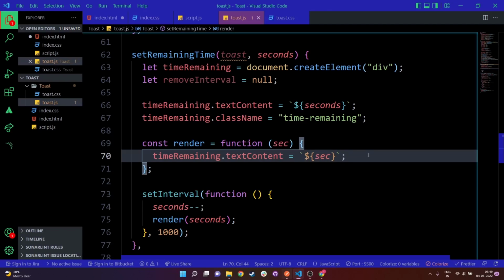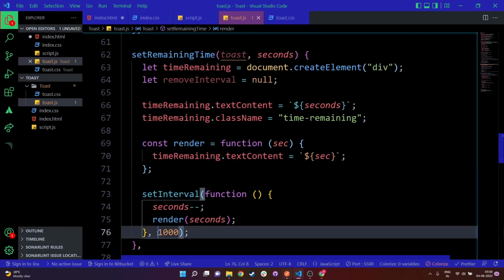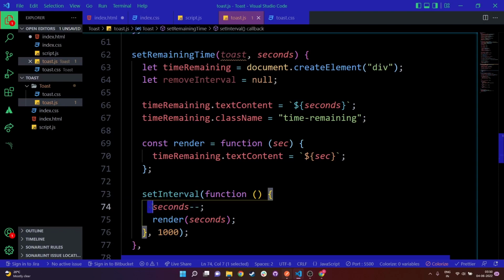So to give you a proper overview of what this function is doing, over here in the time remaining dot text content, the time remaining is initially set to the number of seconds. So let's consider the number of seconds is 5. The time remaining is initially 5, and then when we go down over here and we reach the set interval, a 1 second interval gets added. After 1 second, the contents of this function is called. So after 1 second, the 5 becomes 4 because of the seconds minus minus, and that particular 4 is passed to this render function over here.